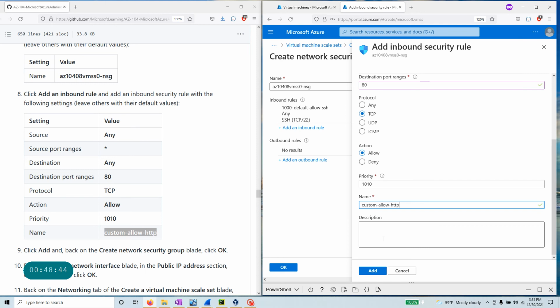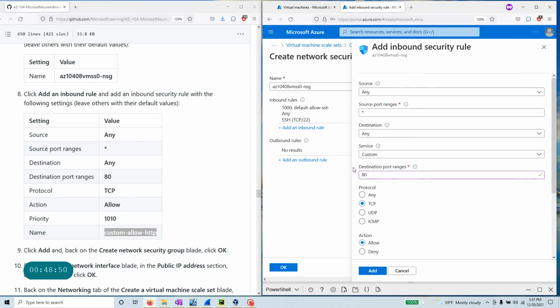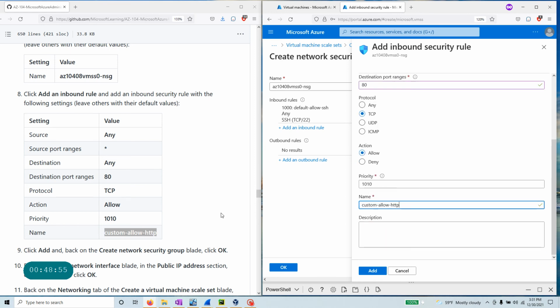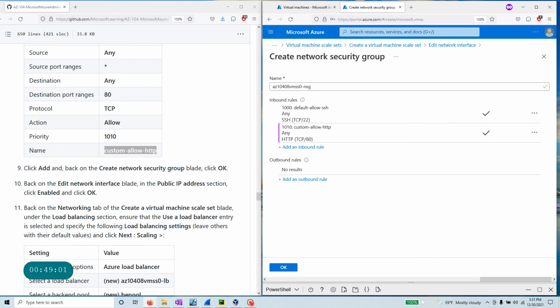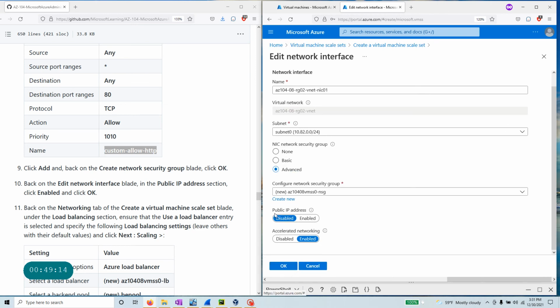So this is really the firewall that you are going to apply to your virtual machine scale set. In this firewall you're going to open port 80 so people can come to your website, and then hit add. So you have added this new rule, and back on the edit network interface blade, in the public IP address section, click enable. We don't need any outbound rule; the inbound rule is what we have created. Public IP, just enable this one so people can come using a public IP to your virtual machine scale set.